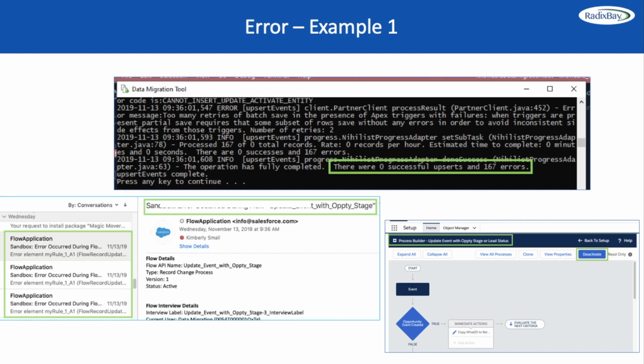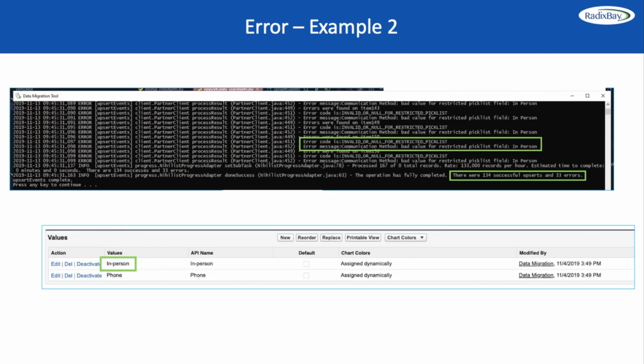Here's an example of an error I encountered because I did not check configurations. I was loading in event records and ran into a few errors. I also received flow emails from Salesforce. I realized that a process flow was causing the error, so I had to deactivate that process flow. Once I deactivated that process flow, I tried loading in the event records again, but I still ran into errors. The new error stated that I was loading in an invalid pick list value for the communication method field. So I went into setup and checked the pick list values in Salesforce, and I realized that the name of the pick list value was incorrect. So I went back and updated that in my migration code.